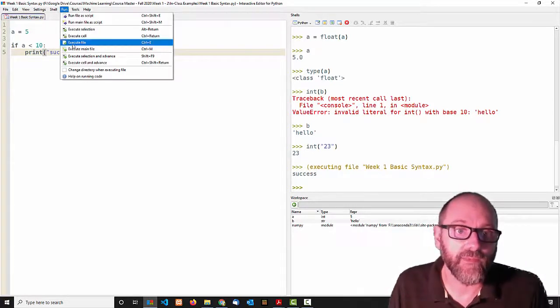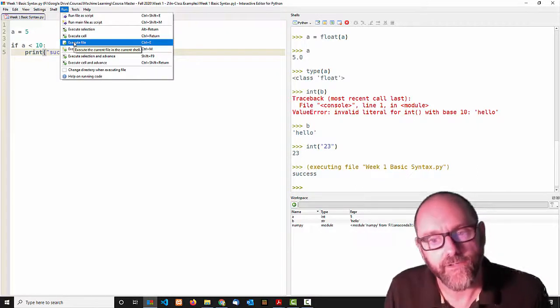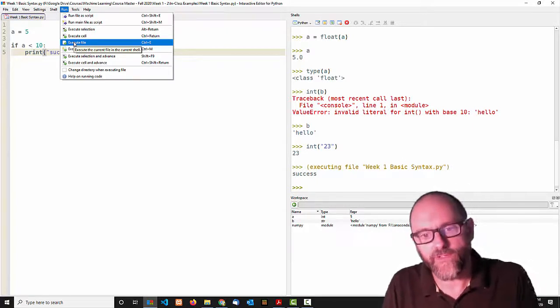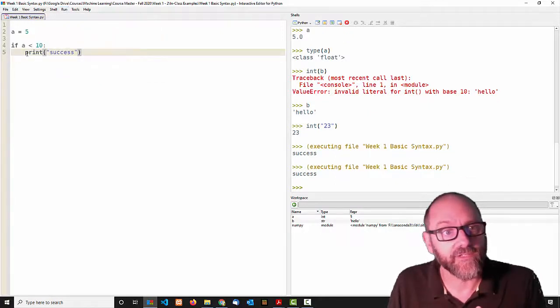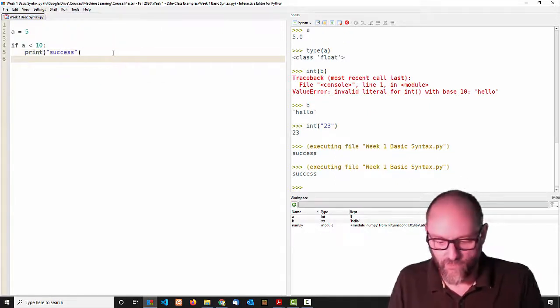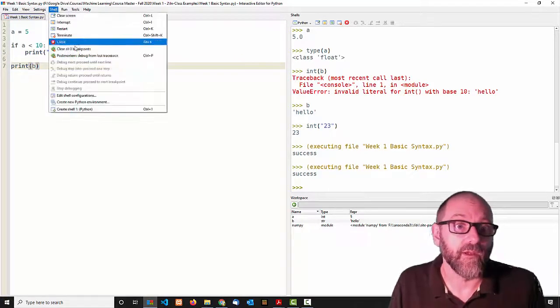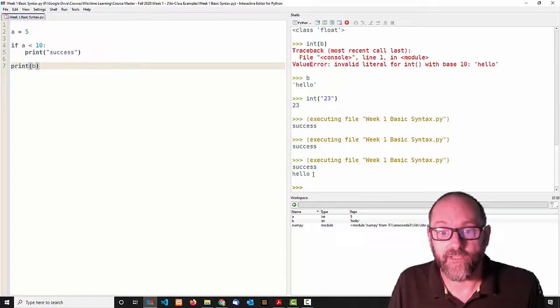You should be careful doing that. Don't just execute file, because it can hide errors. So when I go to run your program, if you create a program in one session and you have some variables in your workspace, execute file allows this file to make use of those variables that are in your workspace. So I can go print B like that. I go execute file, and it says hello.